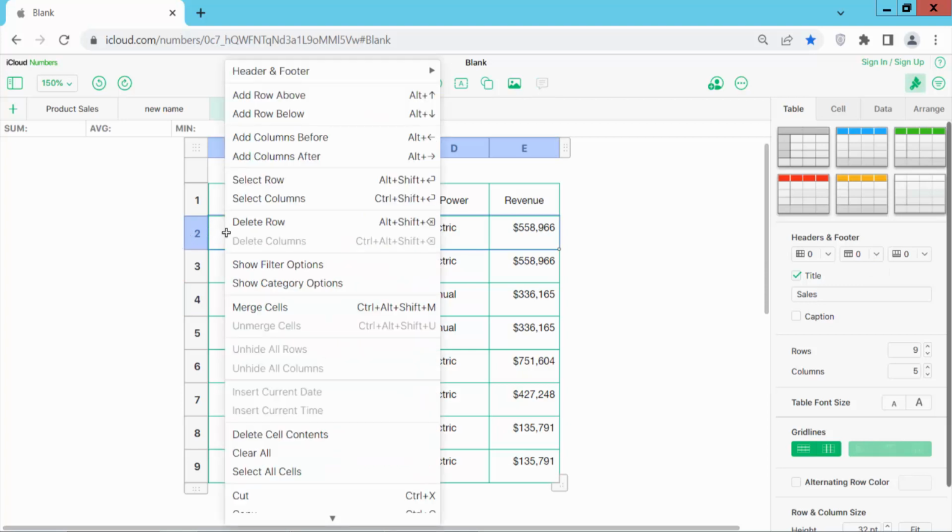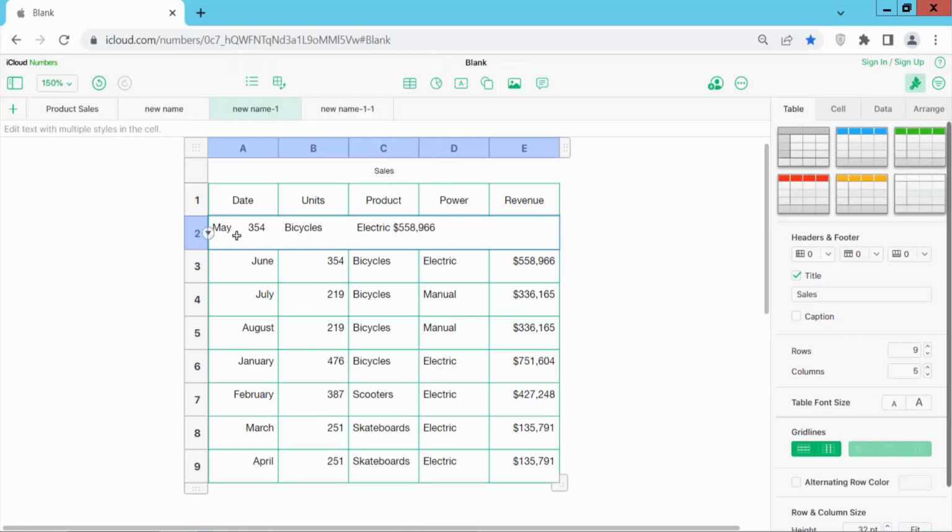Now right-click. And here you find this merge cells option, and see this whole row of cells is now merged.